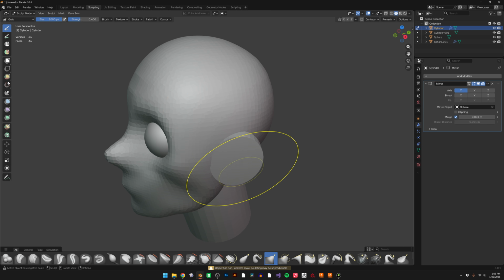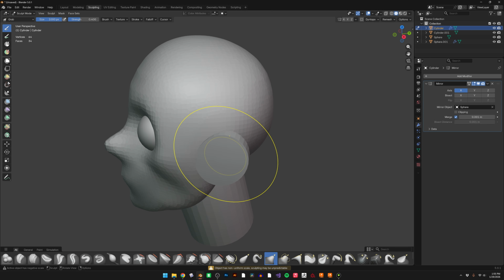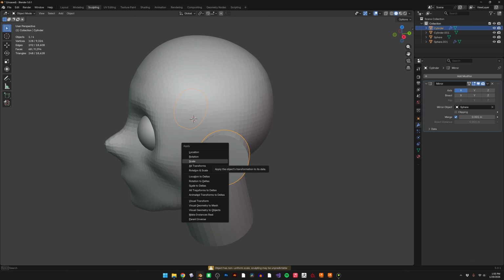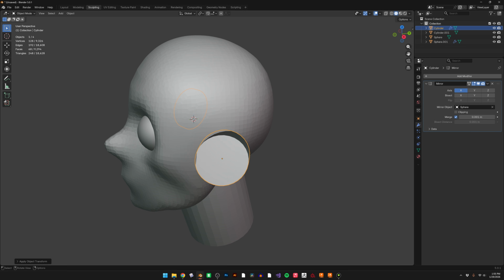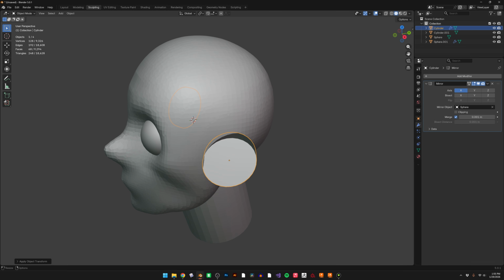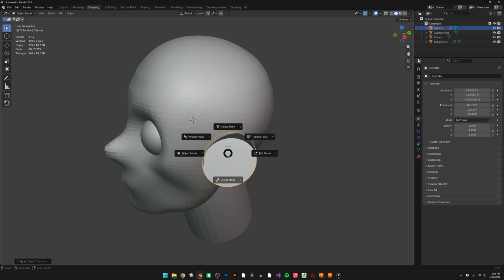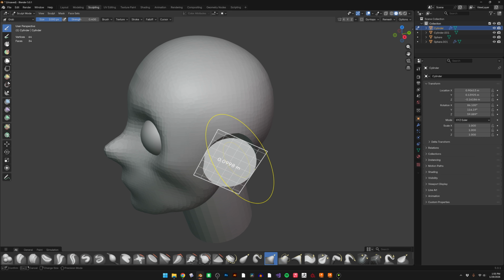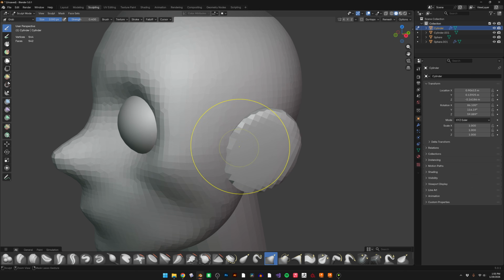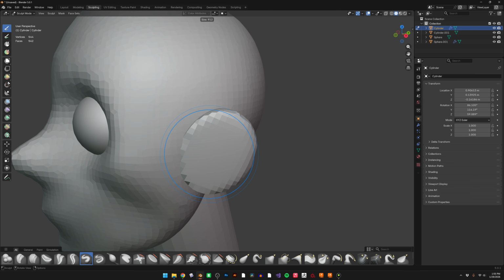So I'm going to go into sculpt mode on the ear. And in object mode, I want to press Control A and apply the scale. So the scale is 111 over here. And then in sculpt mode, now I can remesh this a little bit, and I'm just going to sculpt the ear a little bit before I actually connect it.